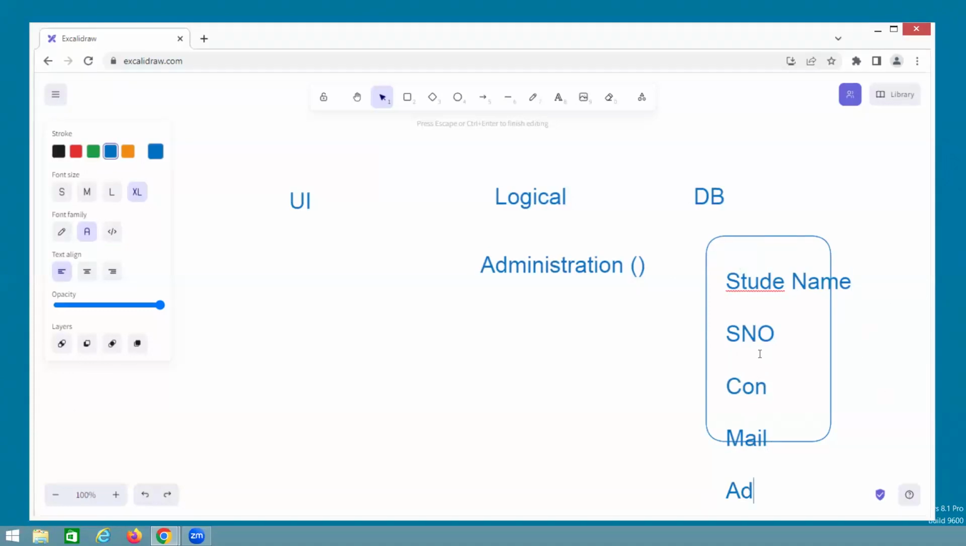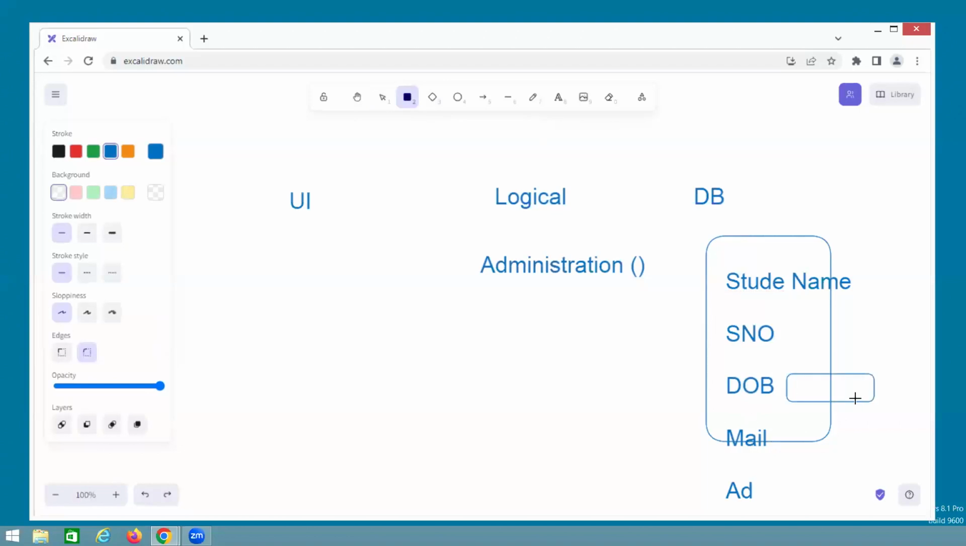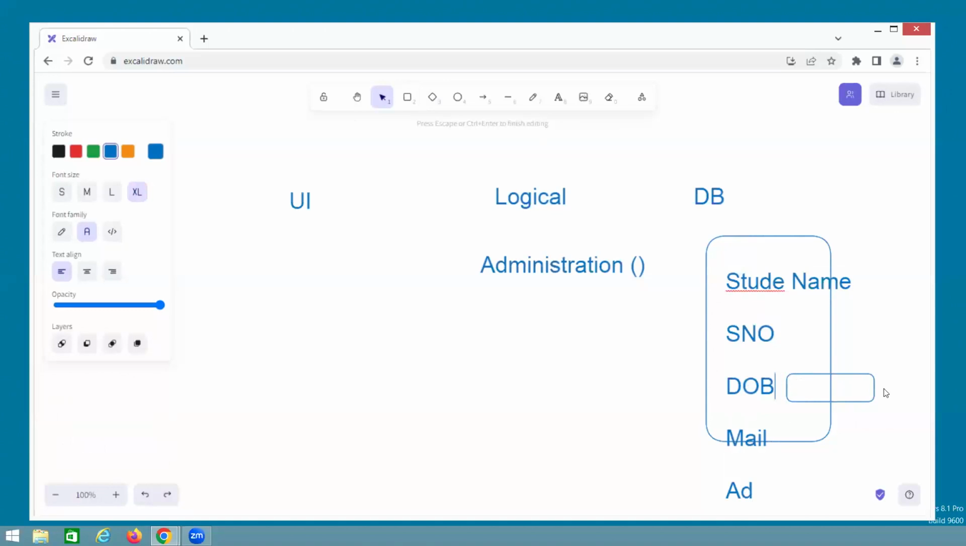The second thing is, for example, here the student date of birth is there. The reception person enters the date of birth. Maybe they are human, right? Maybe the date of birth is stored like this.